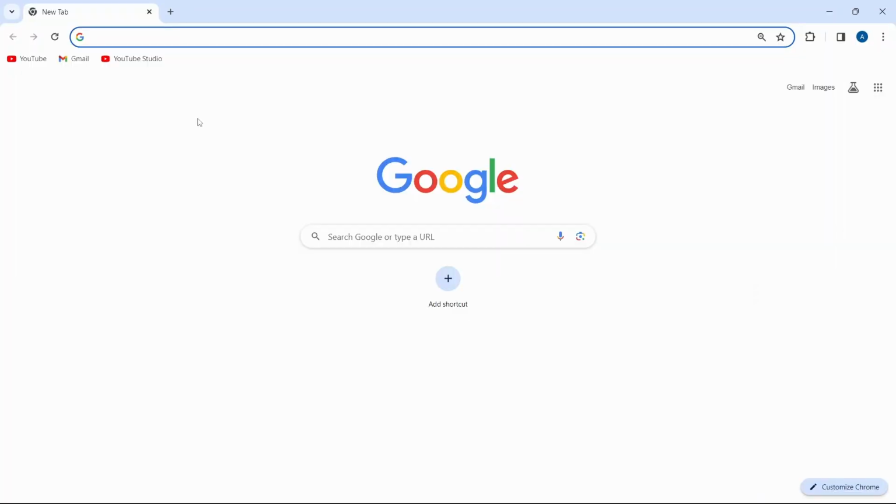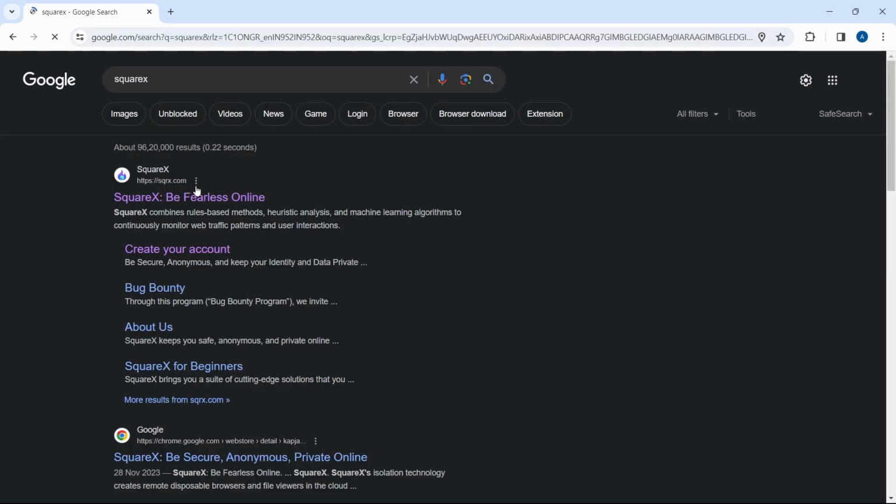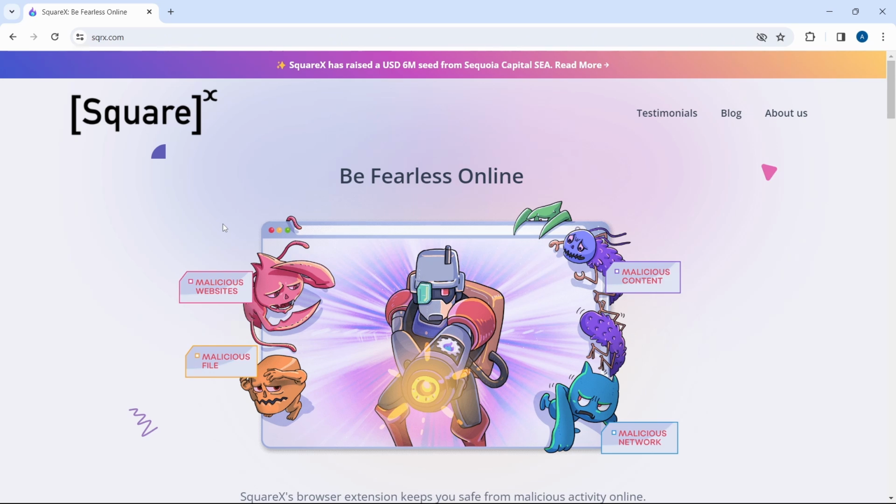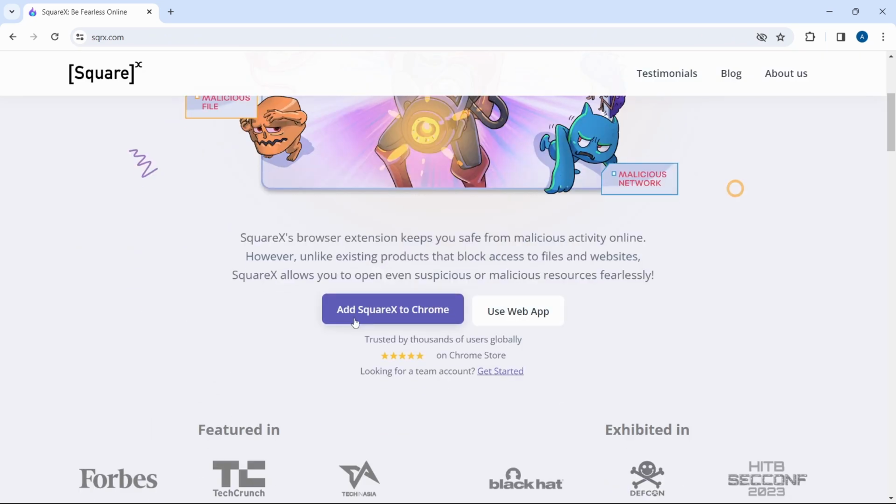Now I've come to my browser and I'll show you how to install this extension. One thing I forgot to mention is that this is completely free to use. All you have to do is sign up and then you can start using the features. First, we have to go to the website. Just search for SquareX and you can install this on any browser which you have. Now click on the first link, then scroll down and click on Add SquareX to Chrome.